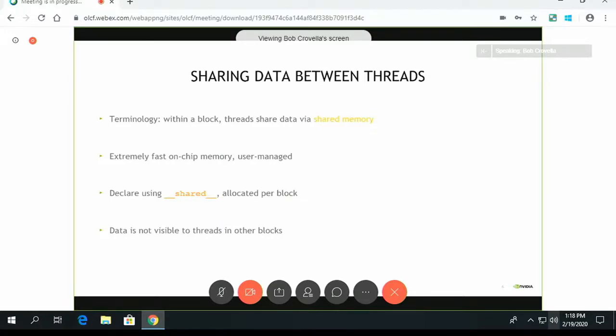We could use user-managed here to differentiate from the idea of a cache, which is also an on-chip memory, which is also very fast, but is not explicitly user-managed. Instead, the hardware decides what goes into the cache. You could imagine shared memory, and sometimes it is described as, a fast user-managed cache. Shared memory also has some important logical distinctions. Shared memory is declared using the __shared__ keyword, and it is a per block resource.